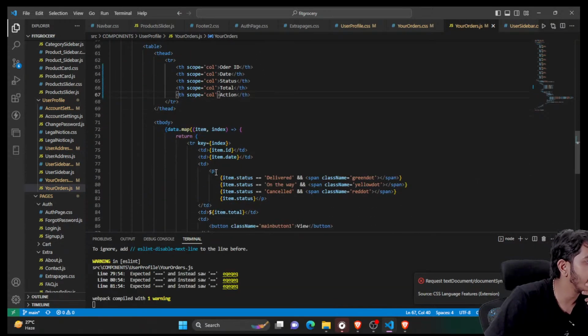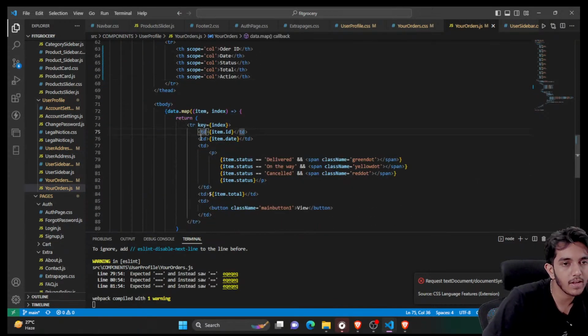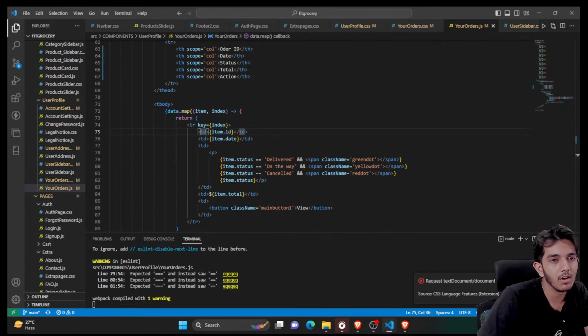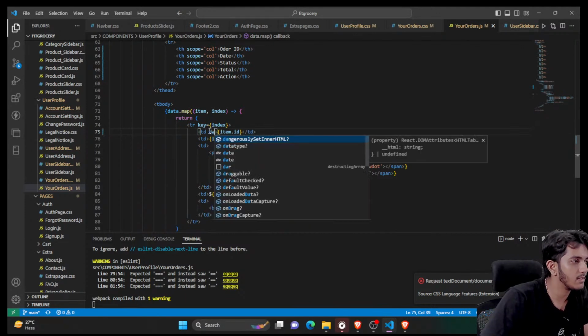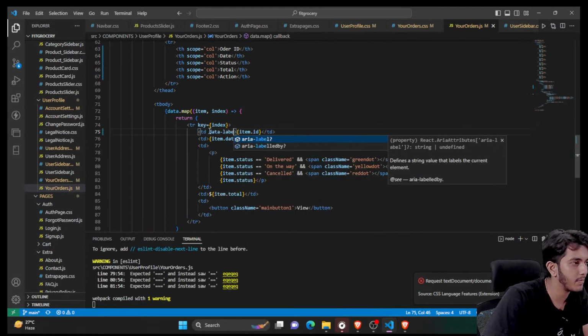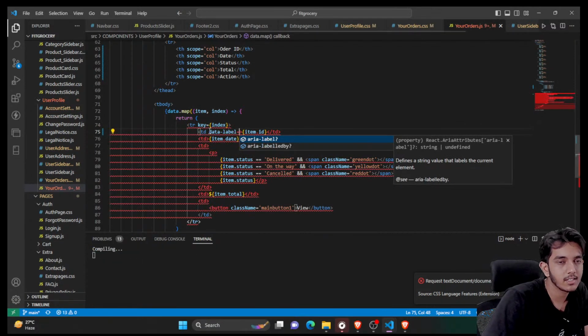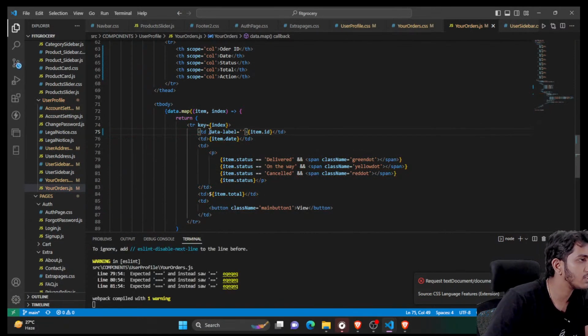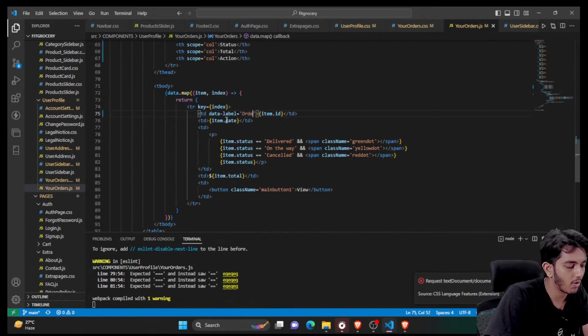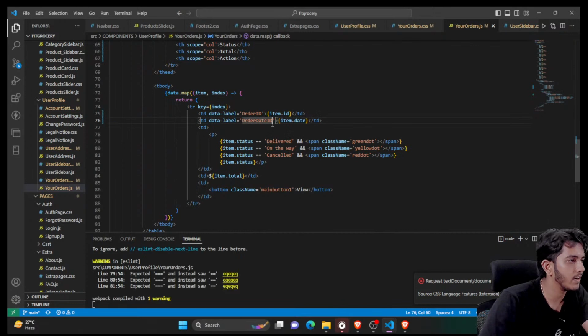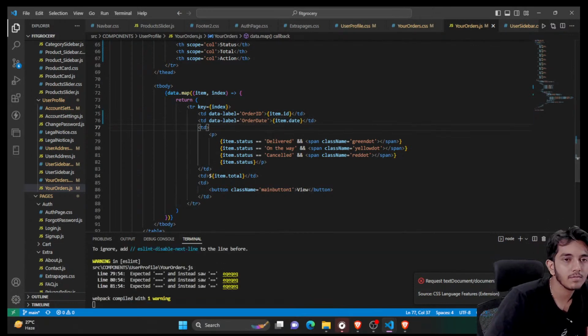Now what I'll do is make every part a label. I'll assign every TD some label, which I'll name data-label. And its label will be what? Its label is order ID. Similarly, the second one is order date. So just copy this, paste it here, and say order date.